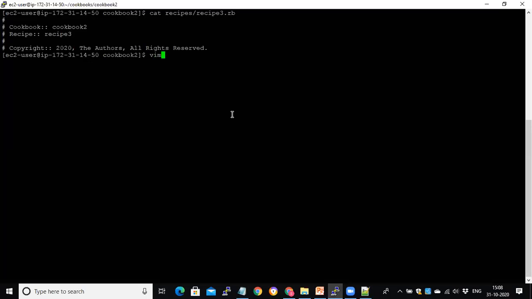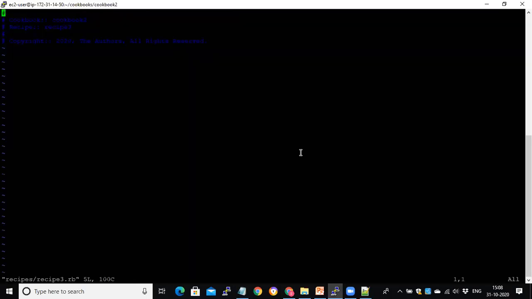I want to use the vim editor. I want to proceed with recipes, and inside recipes there is recipe3.rb. Vim is the editor. Via vim we can open a file, and then we can write inside a file. I want to open it, and then press i for insert, and then the end button, and I want to press enter.